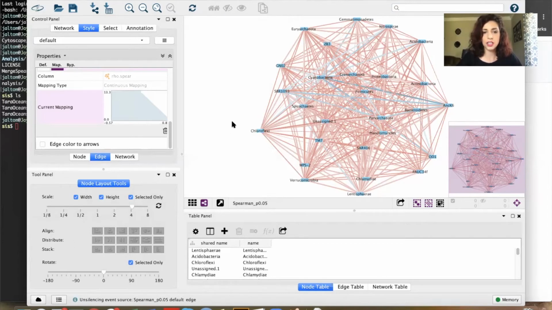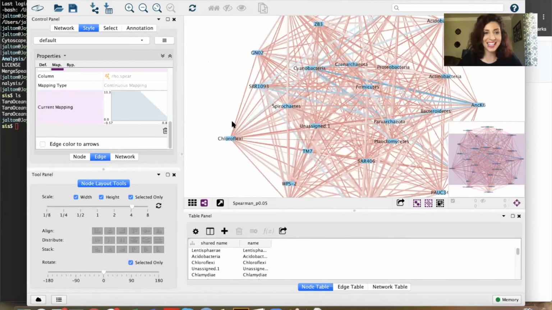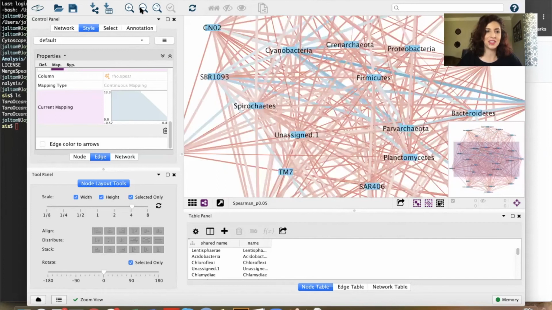And if you're interested in zooming in and out, you can just take your fingers and scroll back and forth. I know you can't see what I'm doing, but you can also use these as well.